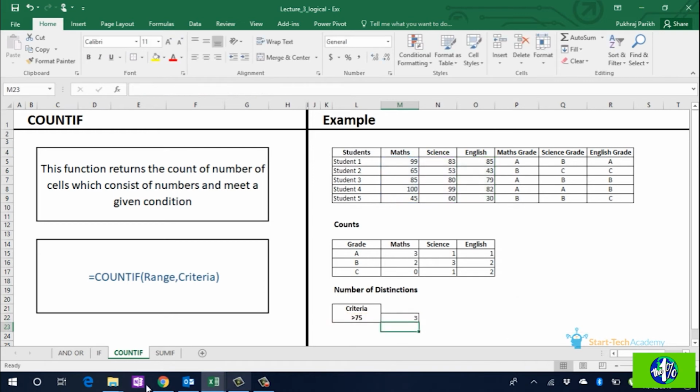enter. The advantage of using COUNTIFS is just by changing the value in this cell, which is the criteria cell of 75, we can change the criteria of classification of distinction or not. We can see that no student has scored more than 90 marks in all the three subjects. However, COUNTIFS only gives us the count. It does not tell you which student has actually passed with distinction, which we found out earlier using the IF statement.